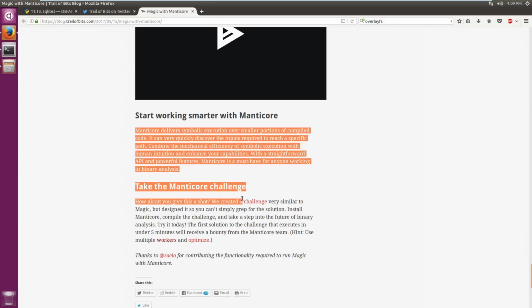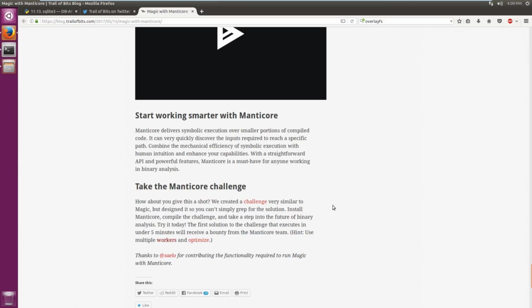They've also got this challenge. If people want to give it a shot, it's basically they put together a challenge executable to try and write some Manticore scripts to try and solve quickly. So this is definitely an interesting post if you're interested in doing that. But yeah, there's the messed up sound one.